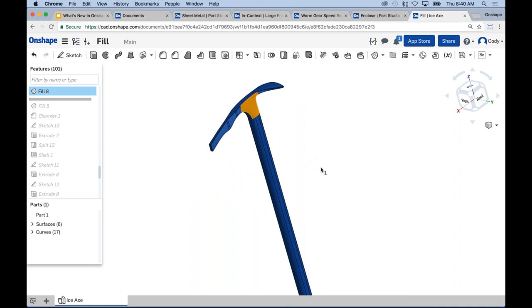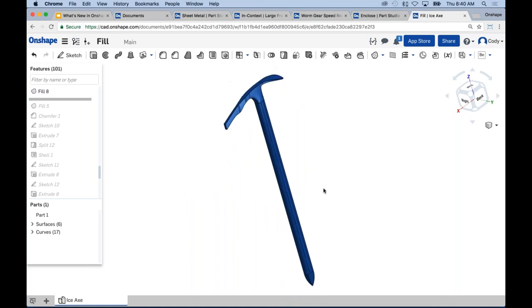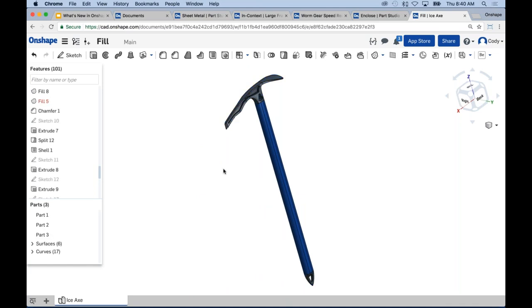But the fill command in general is a very valuable one and something that many, many users, anyone doing any kind of surface modeling, any kind of advanced shape, is looking for. Right? They're looking for that ability to fill in or patch in those different surfaces. So that's an example of fill.